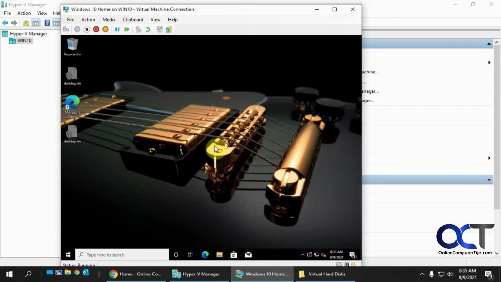So we have this one VM here, Windows 10 Home, and you can see on the desktop there's nothing really there. What you want to do is go to that virtual machine's virtual disk file and mount it to your host computer.